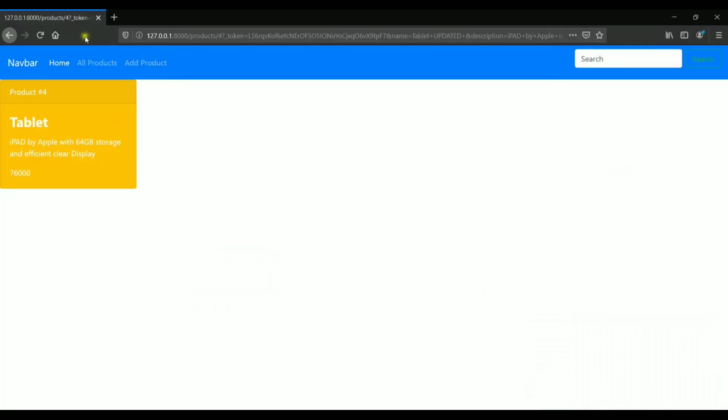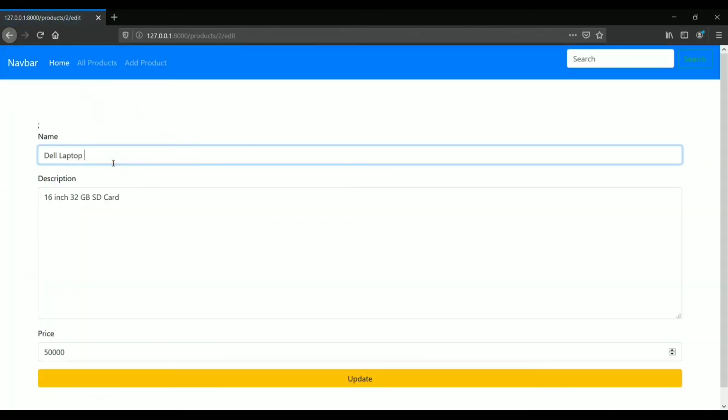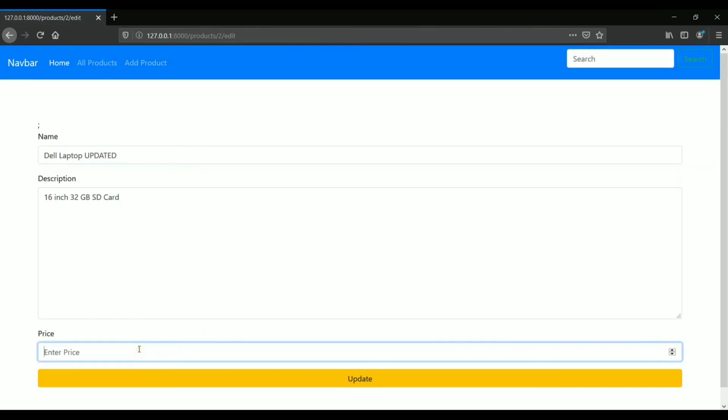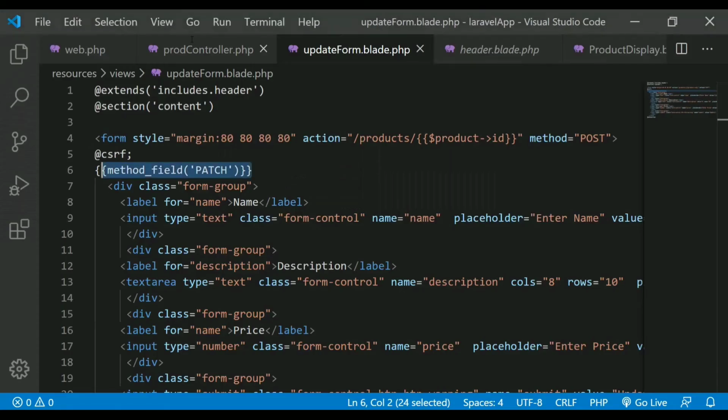So let's try to update it now. Again, let's go to this page, refresh it. Let's go to this product 2, Dell laptop, and I'll write updated or something like that. Okay, and the price I will update to say 67,000. Let's click on update. So yes, it's displaying success. That means now my URL is working fine for the patch method.